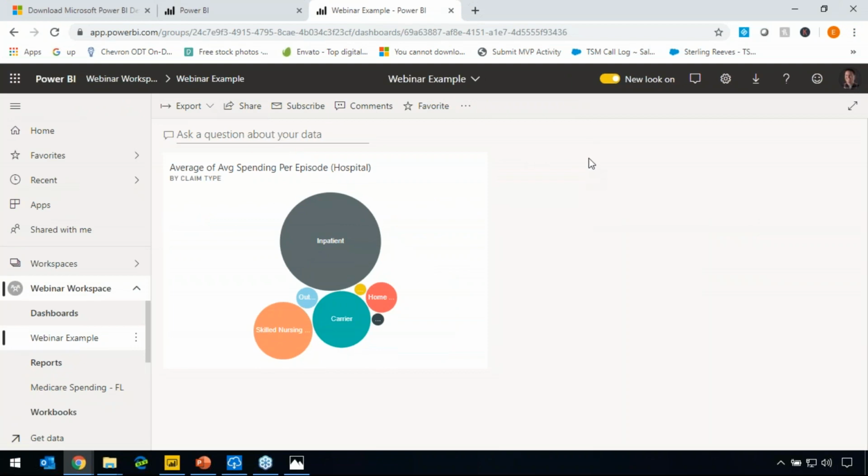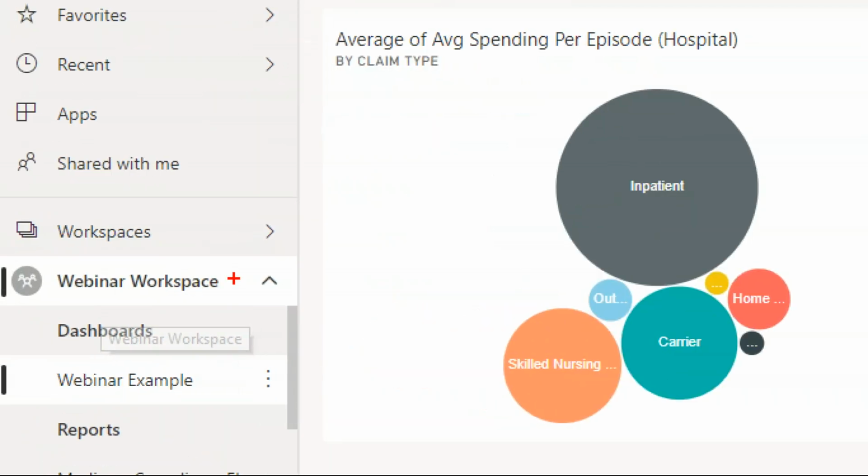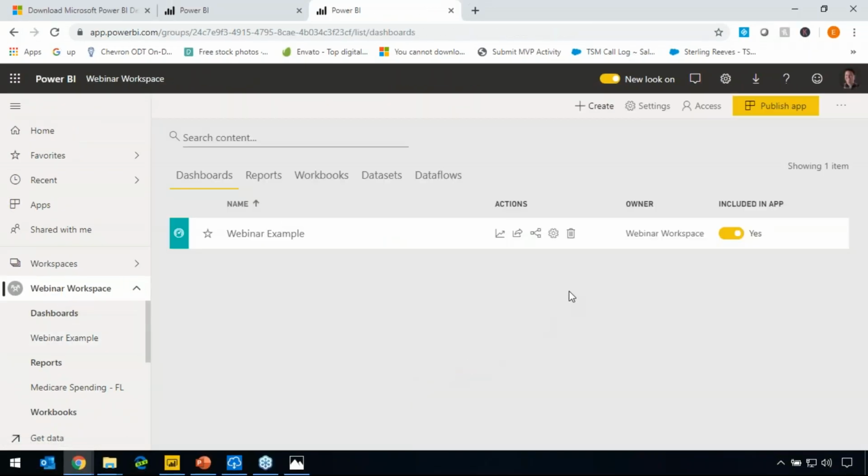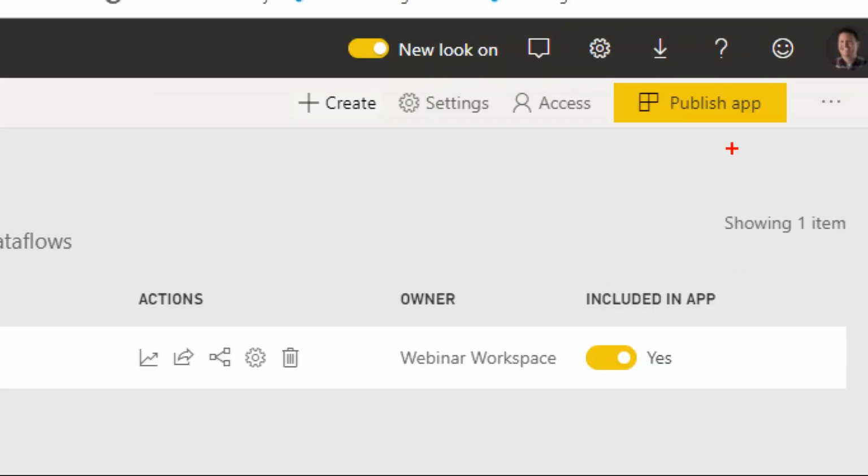Now, you can find the option to create an app by selecting, at a high level, the workspace. So I need to click on the name of the workspace here to get back to where I can actually create an app. If I select Webinar Workspace here, you'll see in the top right-hand corner of my screen is the option to publish app, okay? So this is where I can actually create the app that I can then share with others.